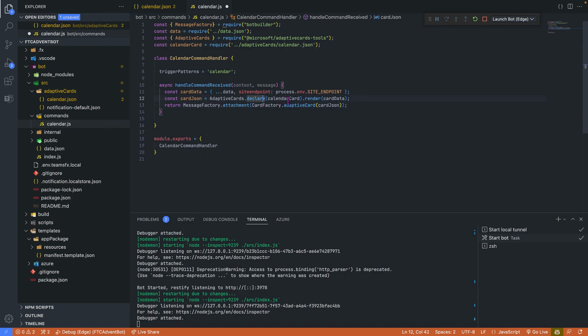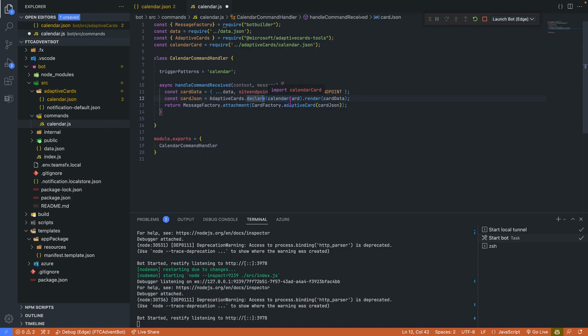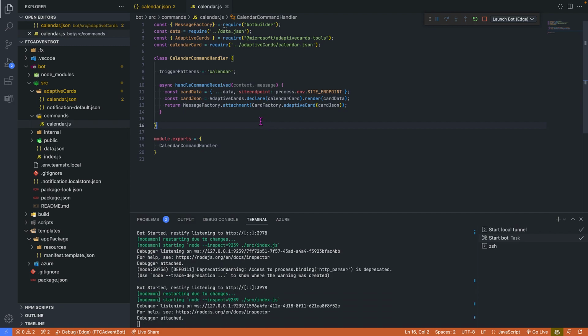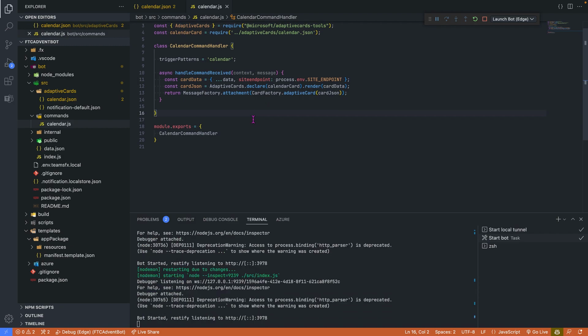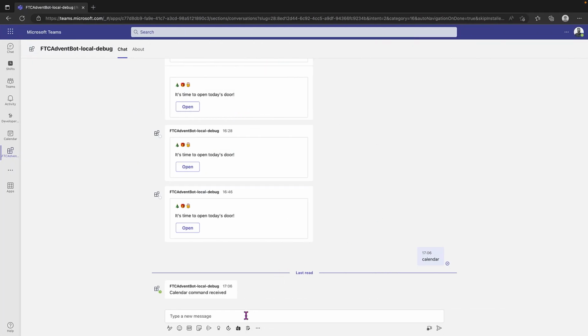So what this then does is that it combines our adaptive card template and our card data as well. It injects those values into the card, and then we use this message factory to send the card as an attachment back to the bot framework, which then sends that on to Microsoft Teams in the chat. Okay, so we'll save that. And now what we can do is test our bot.